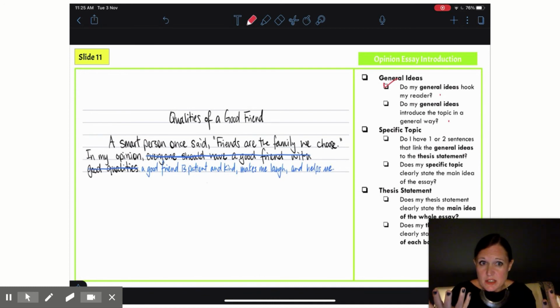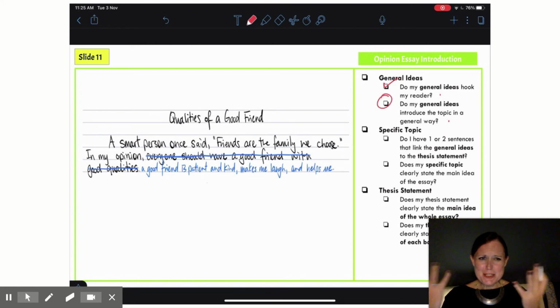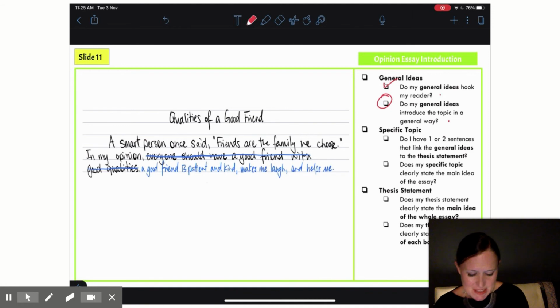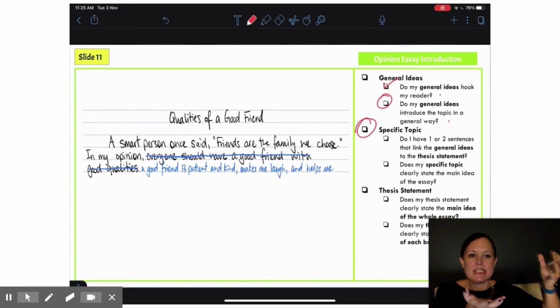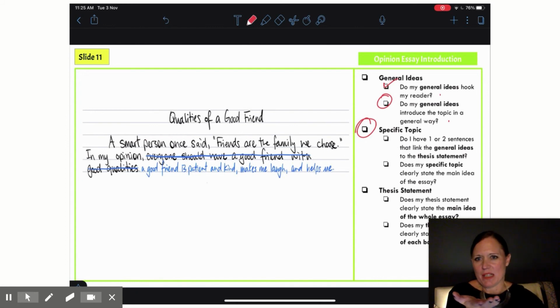So have I introduced it in a general way? Yeah, kind of, sure. But there's something missing here. And what's missing here is that specific topic, right? I don't really have anything that's connecting that general idea with my thesis statement. It just goes bam, right into the thesis statement. So I think this is somewhere that I can add to make my introduction a little bit more engaging, a little bit more interesting. My thesis statement I checked already when I wrote my first draft, but I want to check it again just to be sure.